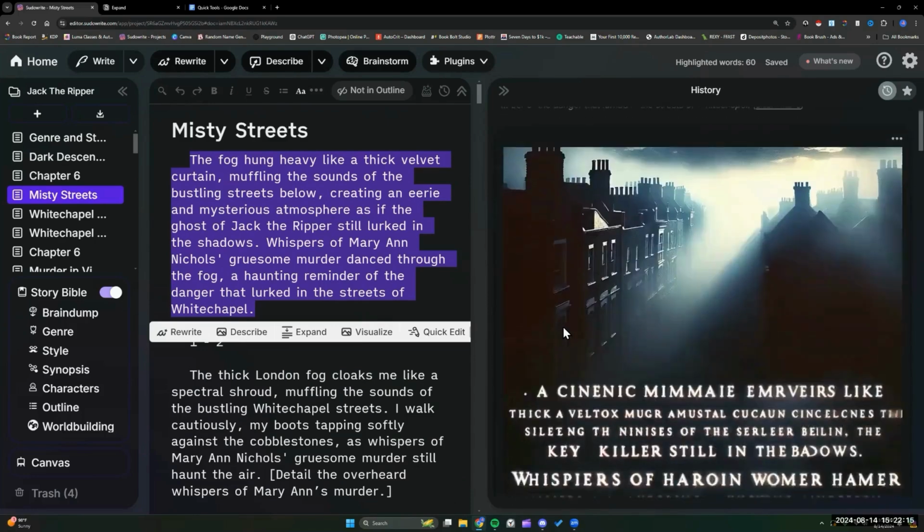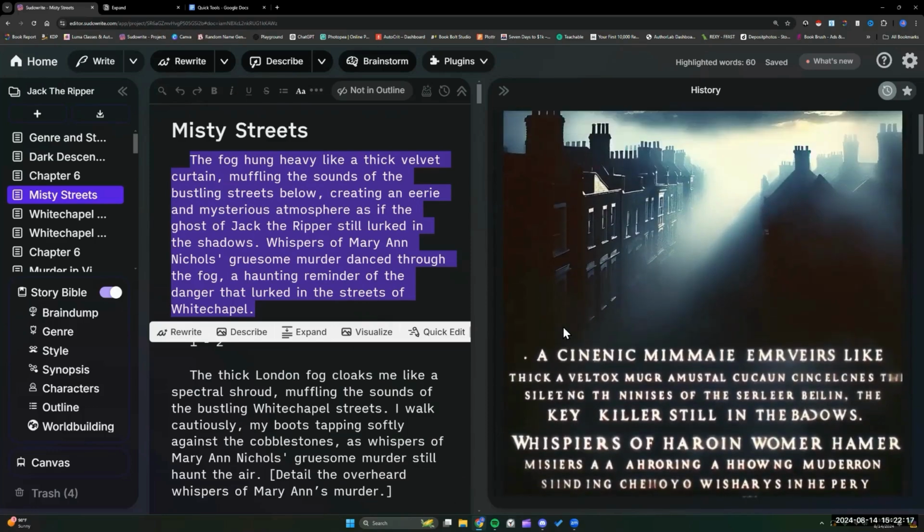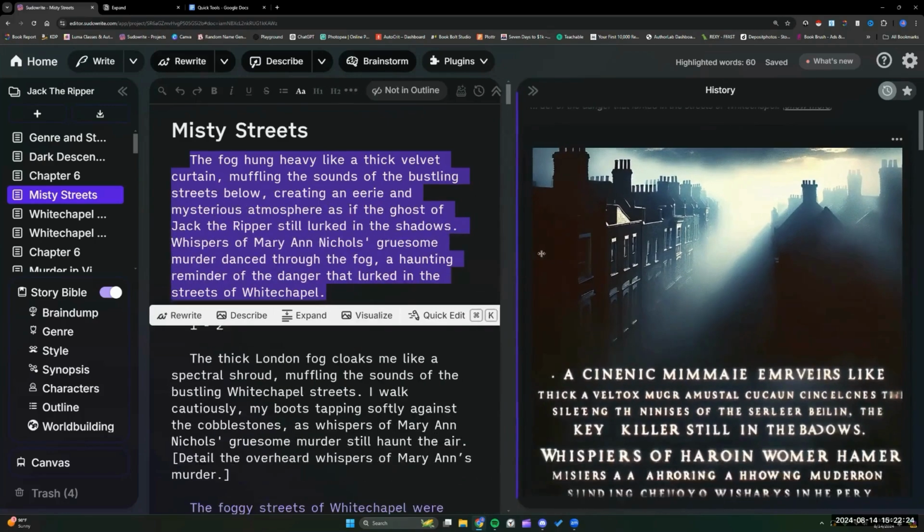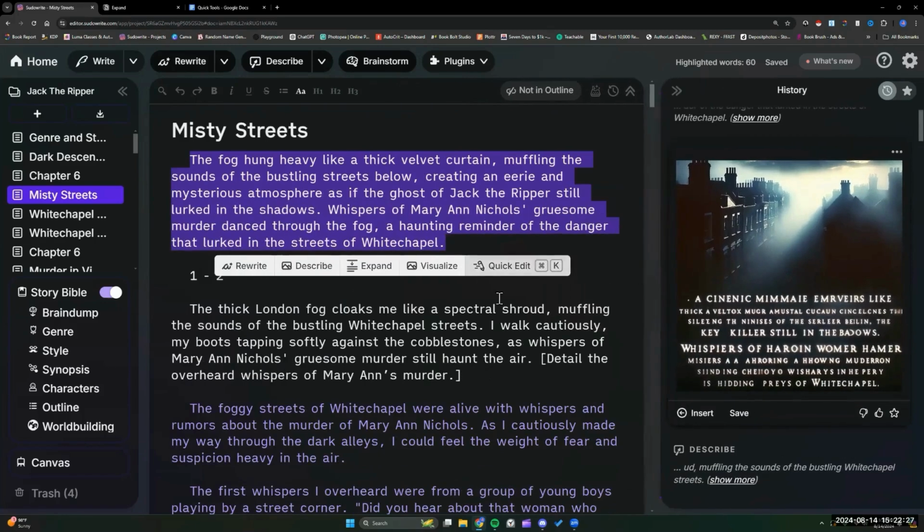Don't like the words? Love the image though. Pretty cool. Very beautiful. The words are interesting.